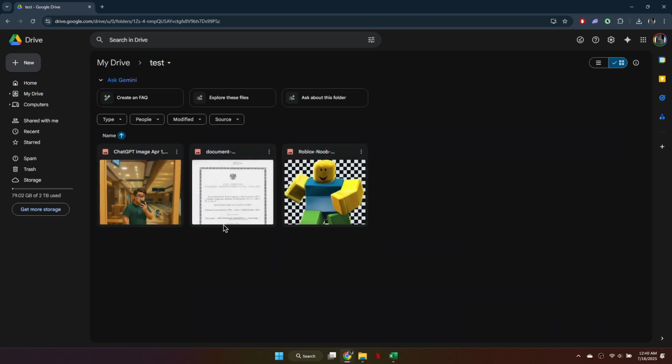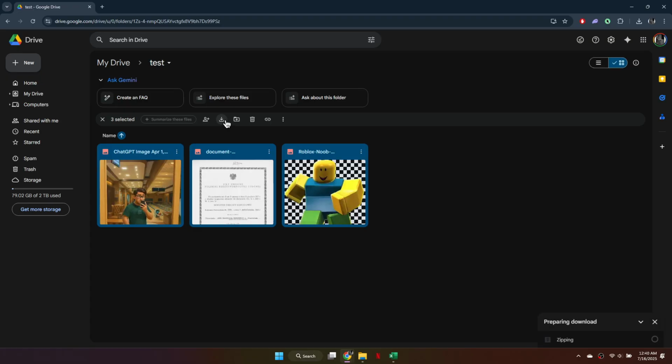Now, to select multiple photos, you can click and drag your mouse over all the images you want to download. Alternatively, you can hold down the Control key on your keyboard and click on each photo one by one to select them manually. Once you have selected all the desired images, look at the top of the page and click the download icon. Google Drive will then begin compressing the selected photos into a zip file.